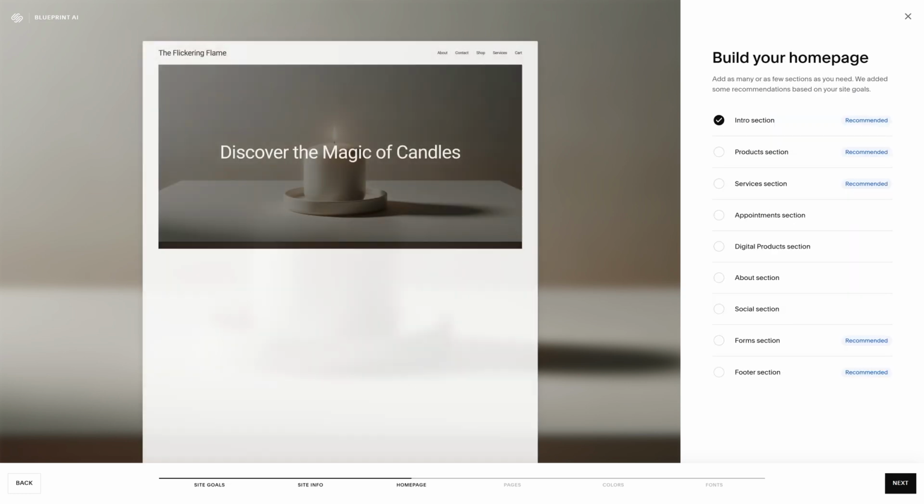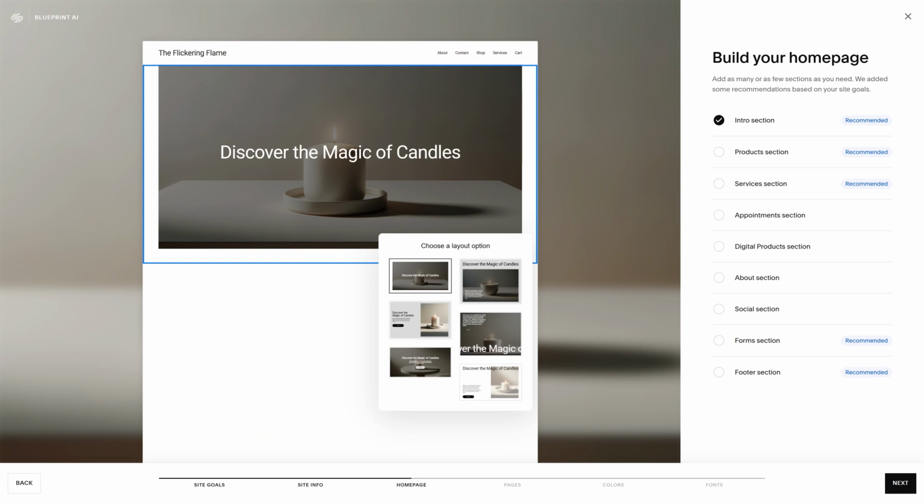Now, you'll have the option to build your homepage. Don't spend a lot of time worrying about this page. If you think you'll use a section, then include it. They can be easily deleted later. For this tutorial, I will not use any pre-built homepage sections. Instead, I will show you how to build a homepage from the ground up.